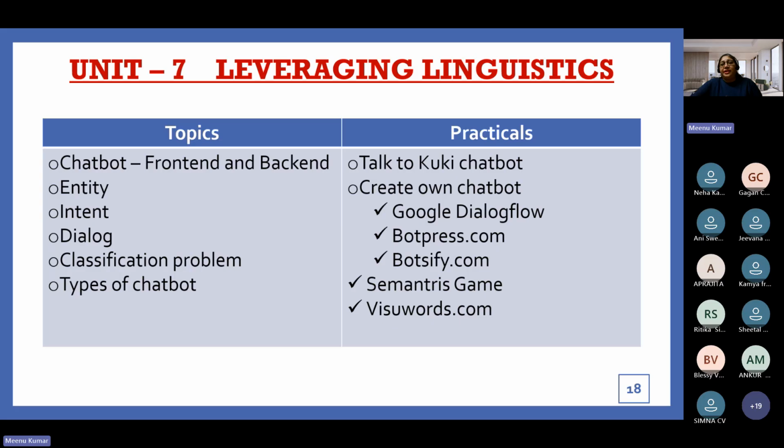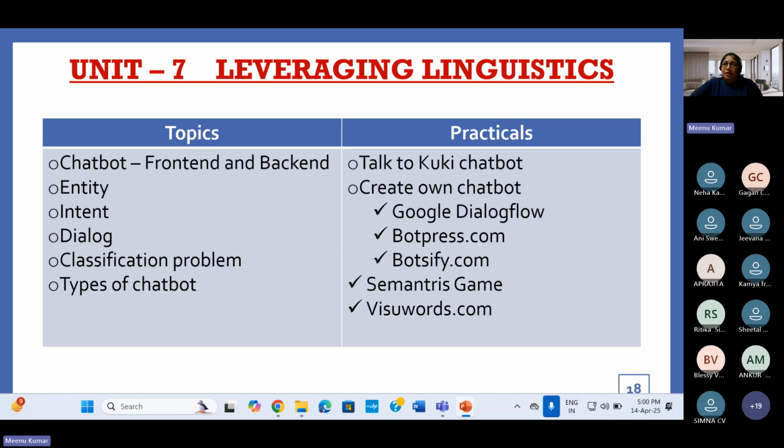Then we come to leveraging linguistics. Now, this is a chapter which is quite light as well as quite informative. Here they work on chatbots. You will study what exactly is a chatbot. What are the two parts of the chatbot? That is the front end and the back end. What exactly is an entity, intent, and dialogue? All these parts of the chatbot, the explanation is given very well in the book, so I will not be explaining that.